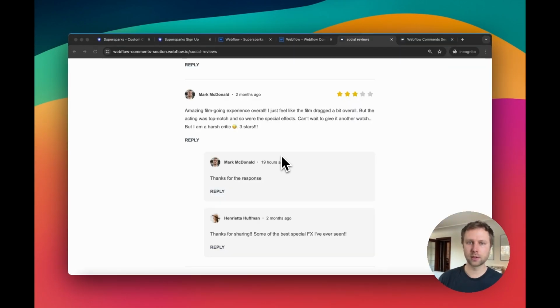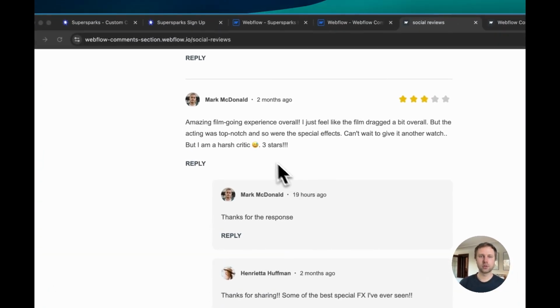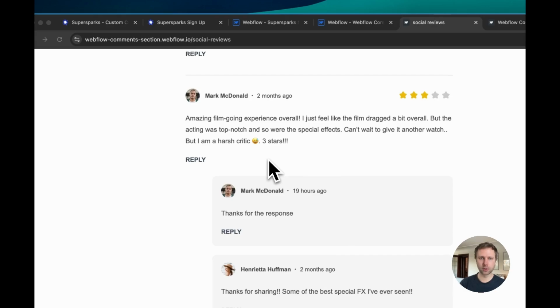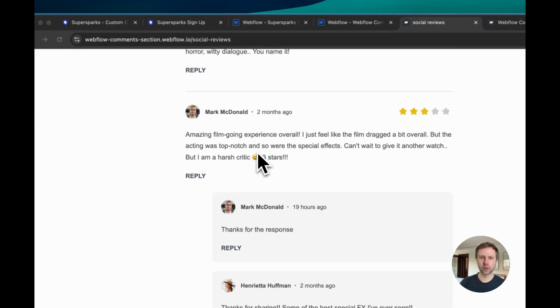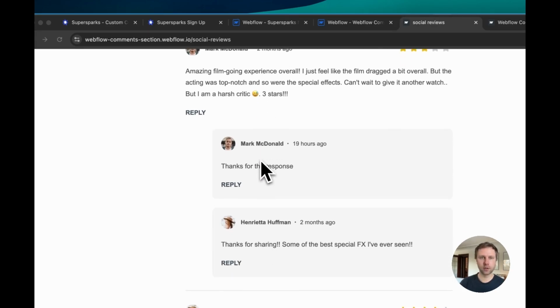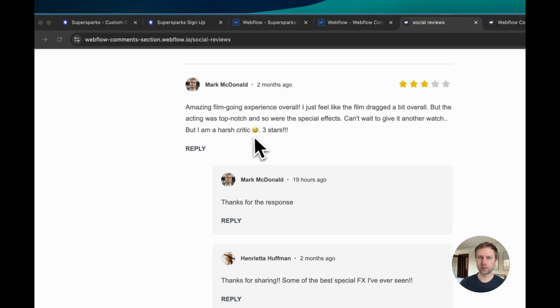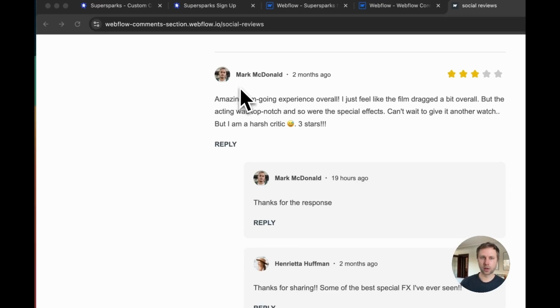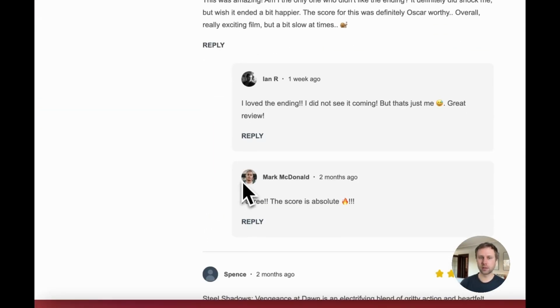Also, this solution integrates with Memberstack and Outseta, so when a user is logged in through either of these membership tools and posts a review or responds to another review, profile data of your choosing, such as profile image or name, gets automatically displayed with their content, like in these examples right here.